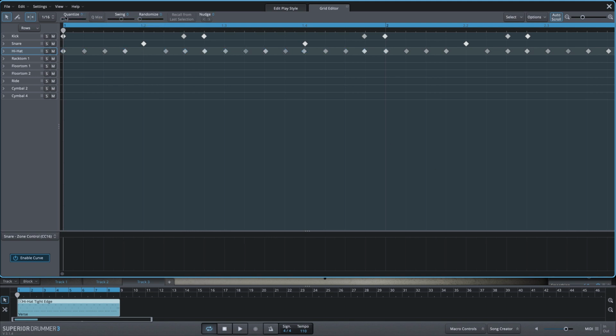I could also select everything. So that was a shift click on all the drum parts, or click on the kick and shift click all the way down to any other instrument that you want, and it'll select everything in between. I can even command A to select everything. Same thing, I have 16th notes selected, I click on Q Max, and now it's going to quantize everything to 16th notes. So that's my entire selection there.